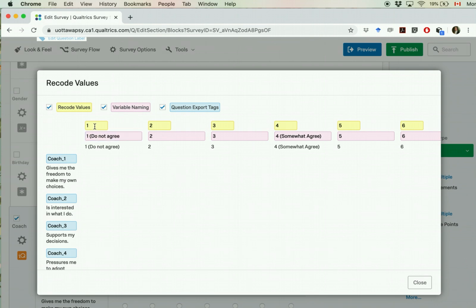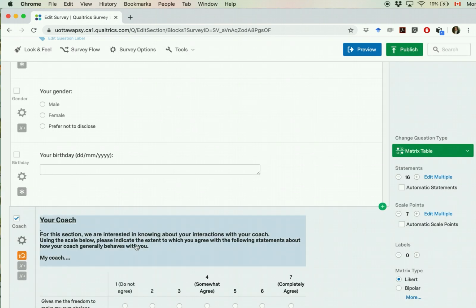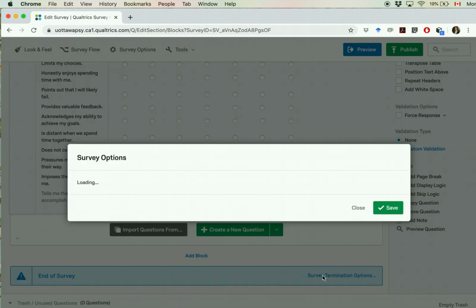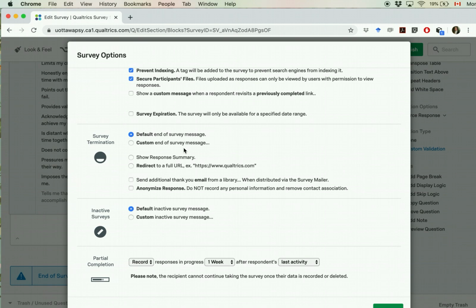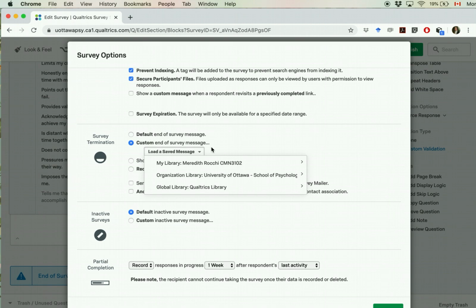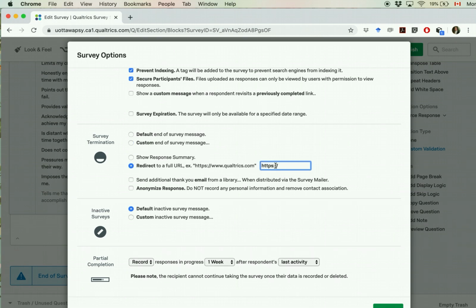So things to make sure of is that yellow is actually numbers and that the question export tags correspond to variable names that make sense to you. So we can click close. And then the final thing is the survey termination options. When we look here, we can leave the default, or you can add a custom one. You can load a pre-existing saved message, or you can redirect to a different website. So if I wanted to, I could send people at the end just to Google. Up to you, but I'll just leave the custom one.